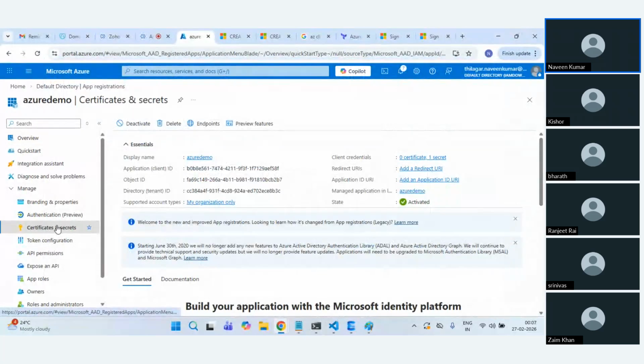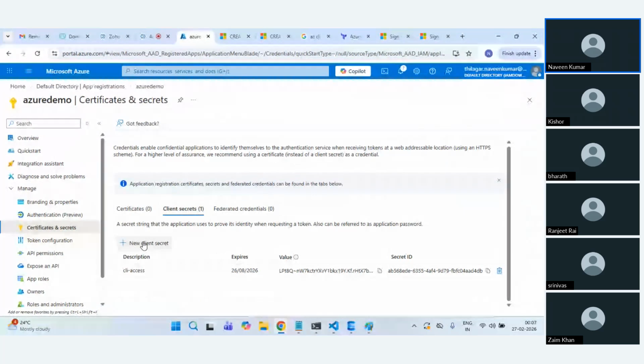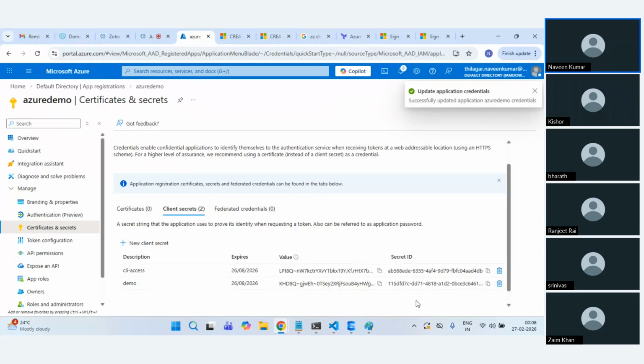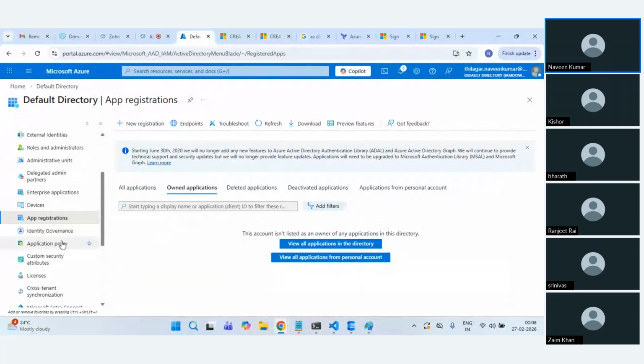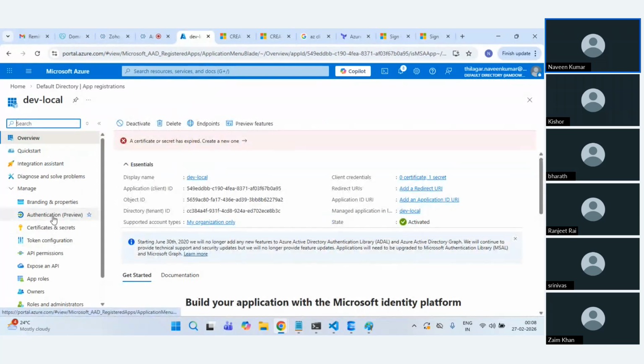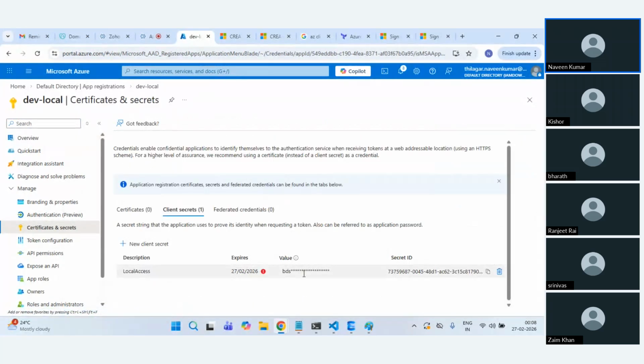Let me go and just generate a new secret, maybe. Just name it as demo. Okay, wait. I didn't pass the secret ID, right? Which one did I pick? Let's see what I have in the other one. I had another registration which I did. Let me just check if this is the one. Yeah, this is a different value.